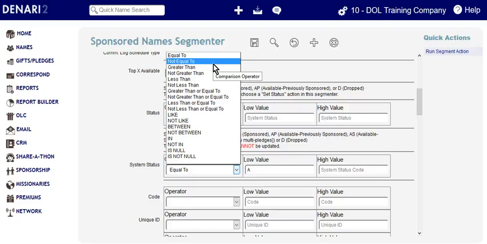There are times when you want names that are available, and there are really 3 system status codes for that: A, AP, and S. The AS code will only be used if you allow multiple sponsors, but let's not get confused with that right now. If a name record has an A in the code field, that means they are available to be sponsored.